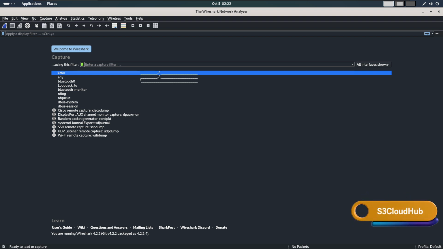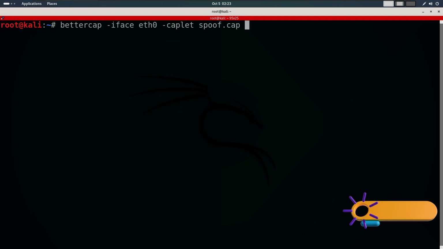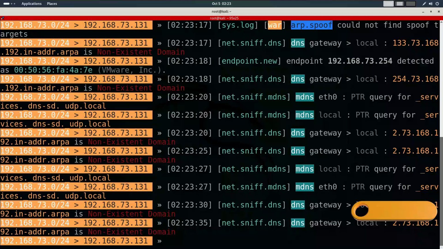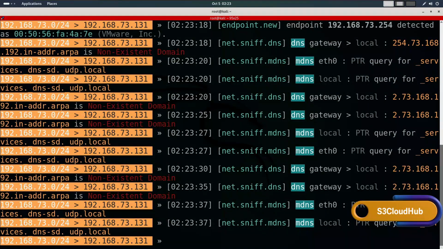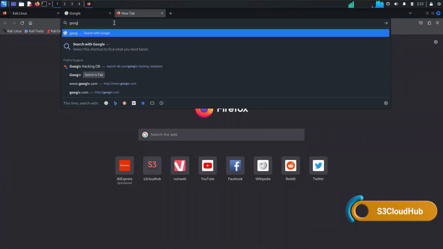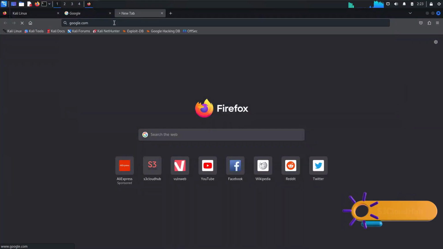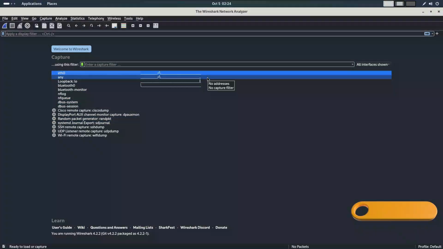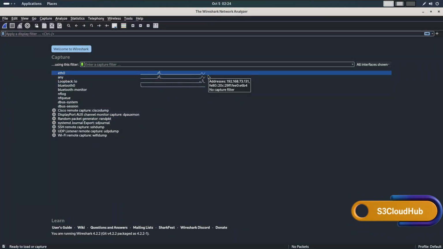Here is an example using BetterCap for ARP spoofing. Run the BetterCap. Once the spoofing is successful, Wireshark will be capturing all traffic from the target machine. Now I open google.com on our target machine. As you can see, the traffic from that device is now being logged by Wireshark on my Kali Linux machine.